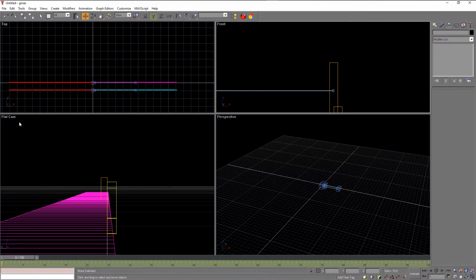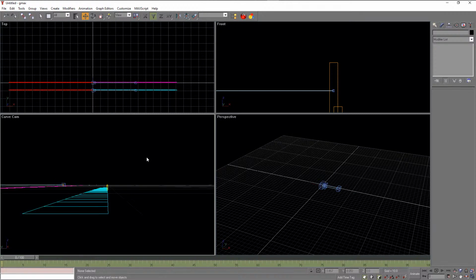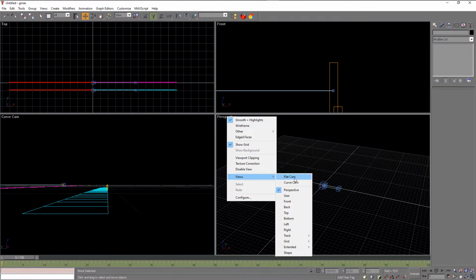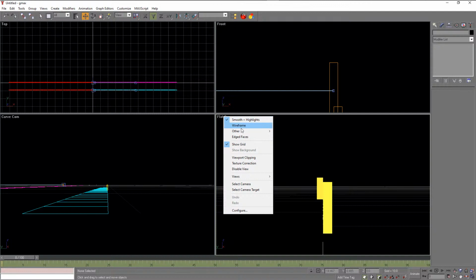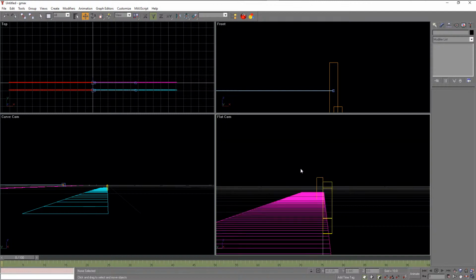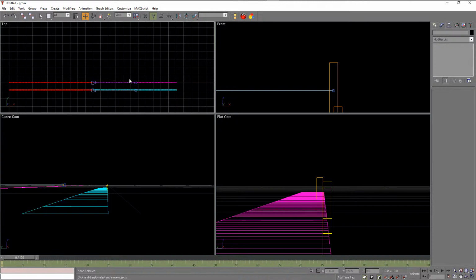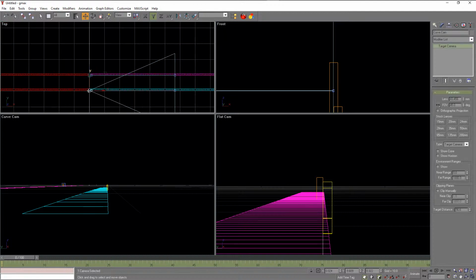So let's go ahead and go to curve cam. Actually, I can do both of them. It doesn't matter. So views, we'll go to flat cam here. Oops. Now it's in smooth and highlights mode. We want to keep it in wireframe mode just so we can see all the details. And this one, that's the curve cam. So let me go over here and select the curve track cam, and let me go ahead and zoom that one in.